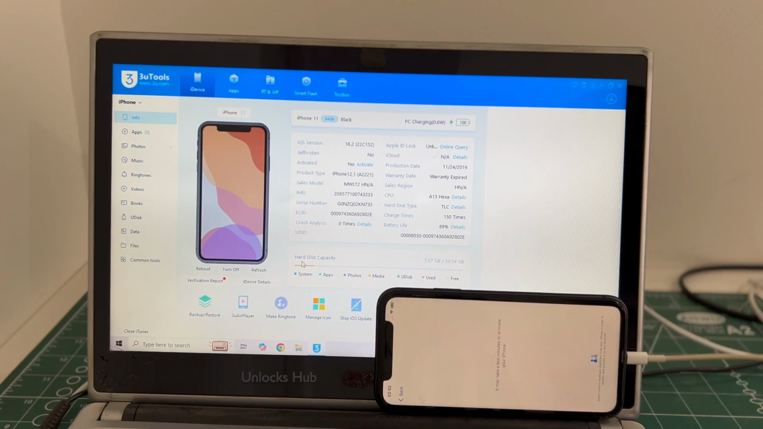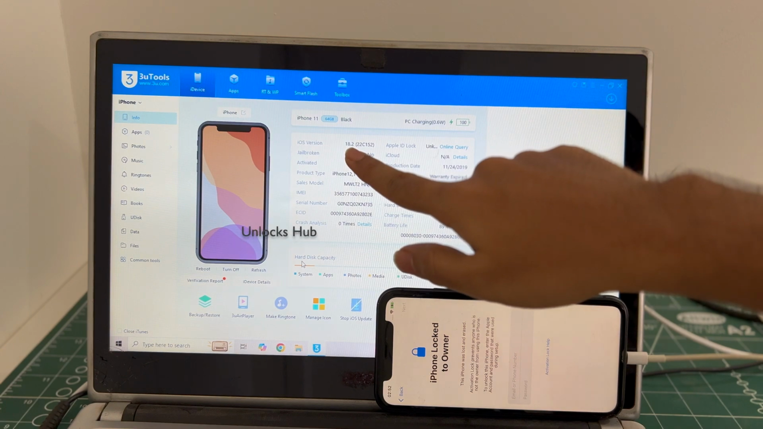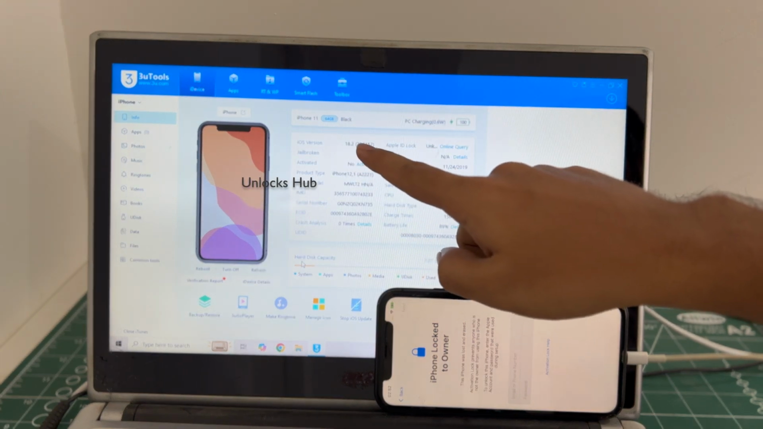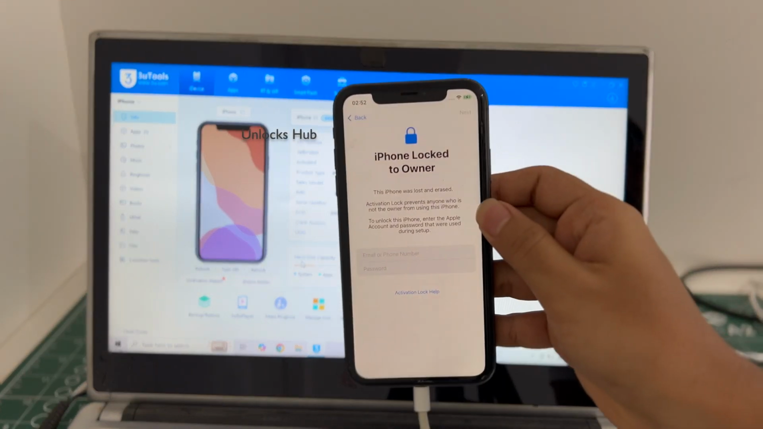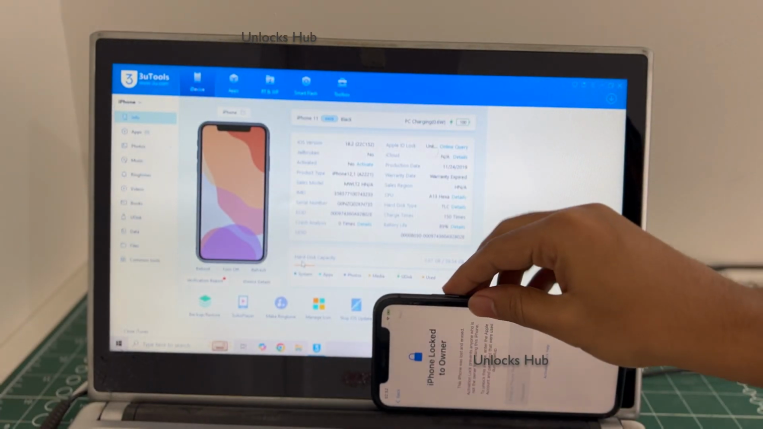Today in this video I'll be showing you how to remove iCloud lock or activation lock permanently on an iPhone 11. It is running on an older iOS 18.2. I'll be updating it to the latest iOS, which is iOS 18.3.1. This iPhone 11 is currently iCloud activation locked. You can see the same here.